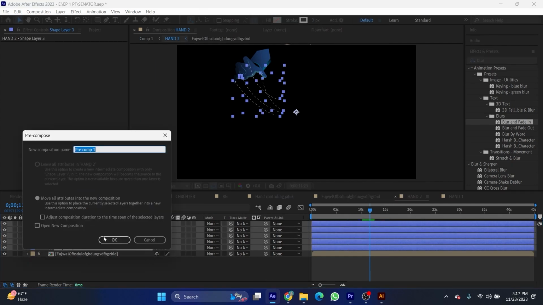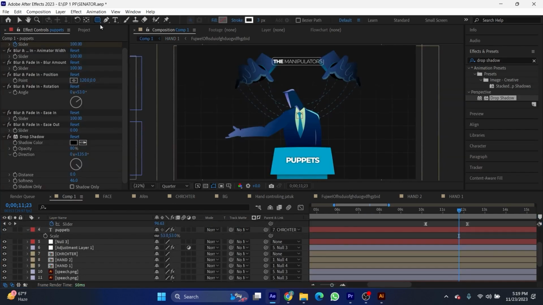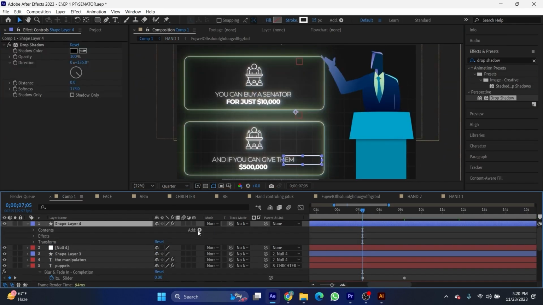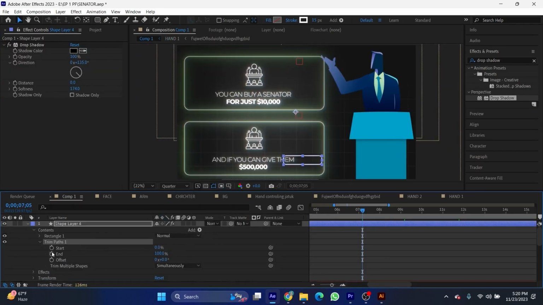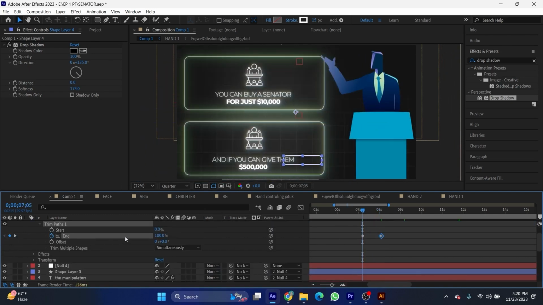Pre-compose all the shape layers and add gradient ramp to it. Select the dropper and pick your color. Now create a round shape around the puppet. Click add and add trim paths. Create a keyframe on the end, skip a few seconds and create another keyframe. Go back to the first one and set the end value to 0.